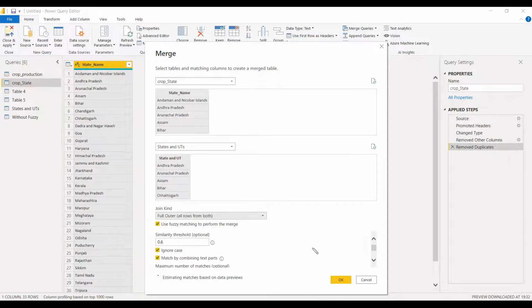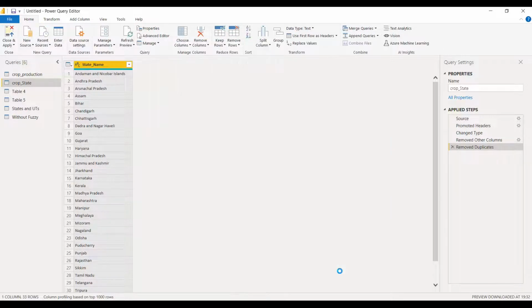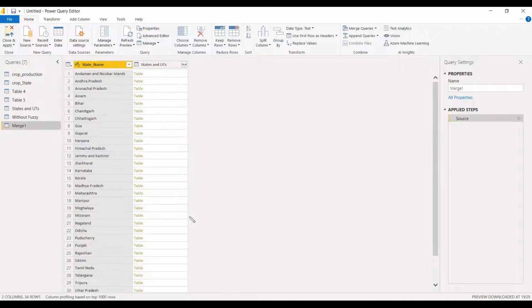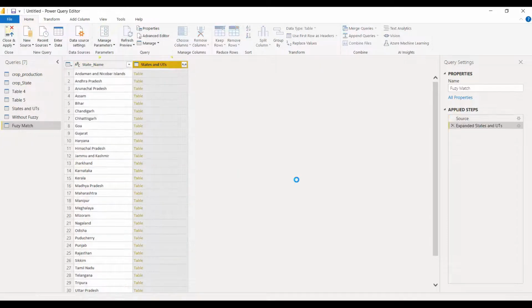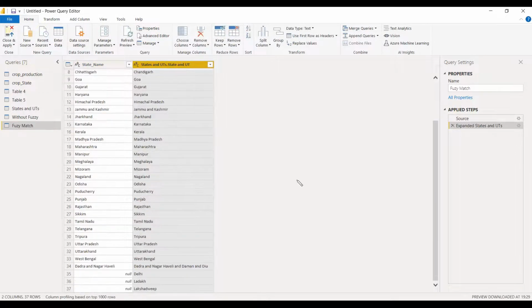And for showing everything, we can use fuzzy outer. Now here we can change this to fuzzy match, and we can test the table. See, almost everything is matched.